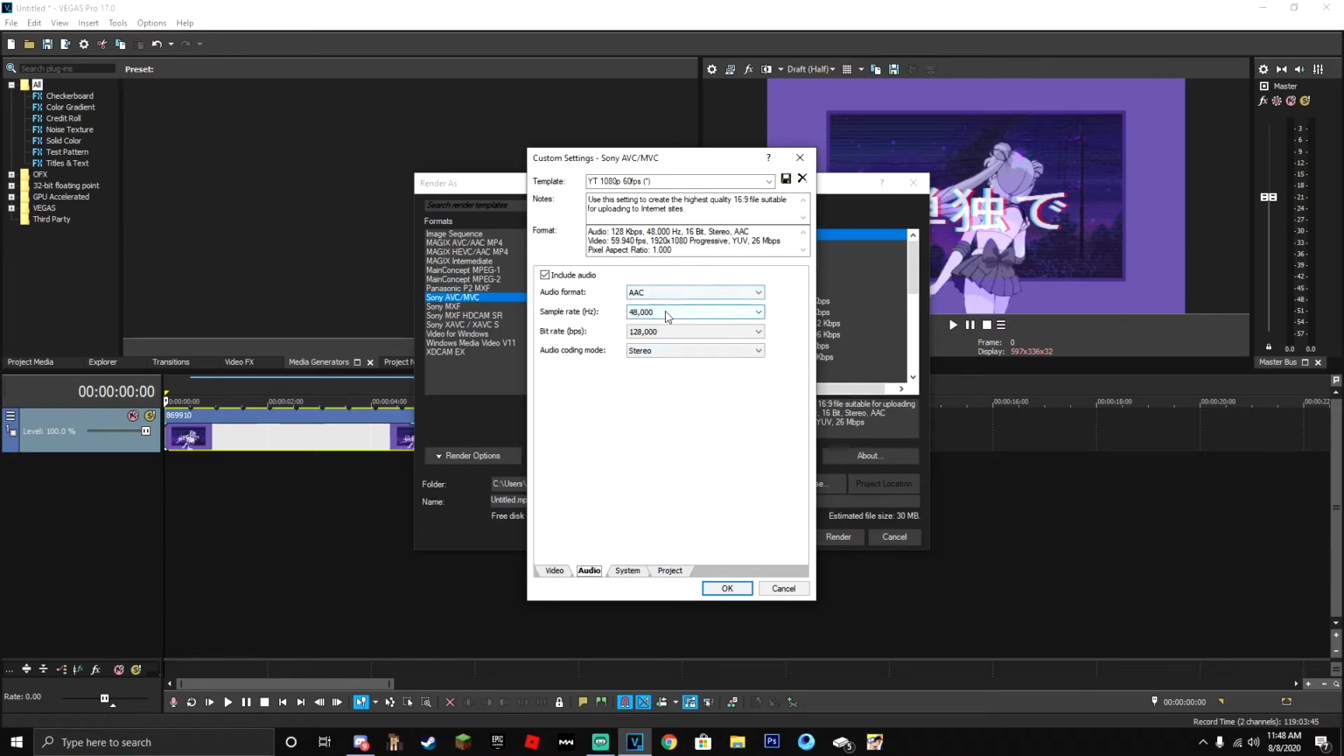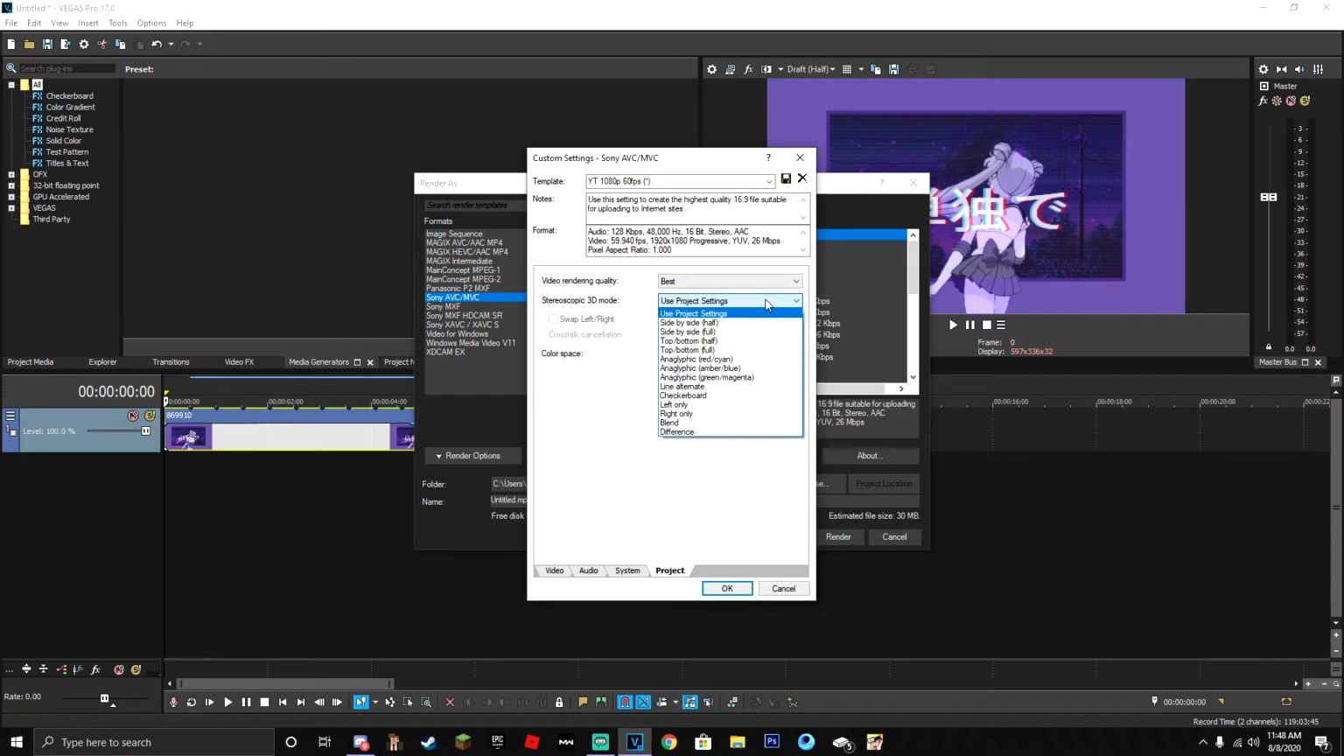Now you go to your audio, you can put this at 44,000 or 48,000, doesn't really matter which one. You can just choose what's best for you. Keep this at stereo. Now your bit rate, let's put this at 32,000. And then your system, you can't change the system because it's an MP4 file. Then your project, your video render quality, put this at best. And then I don't know how to pronounce that. Oh, stereoscopic. There we go. Keep this at use project settings, because that's what we did with the project over here.